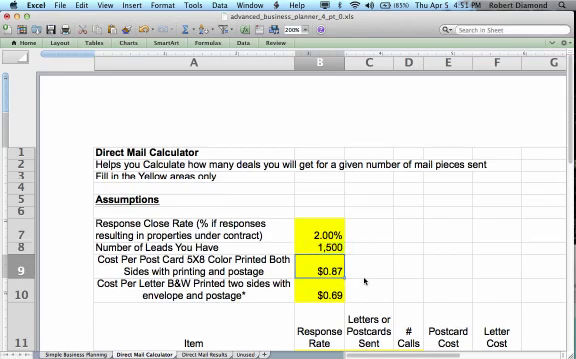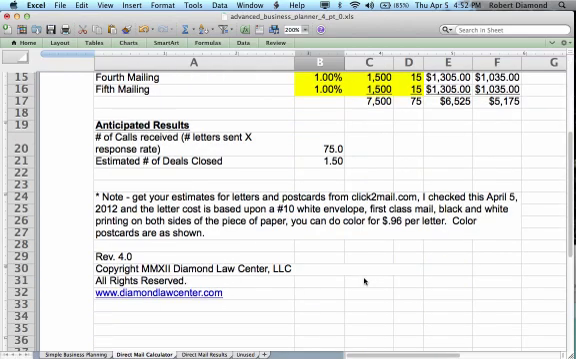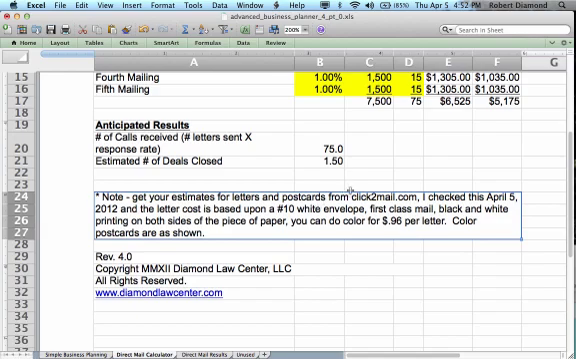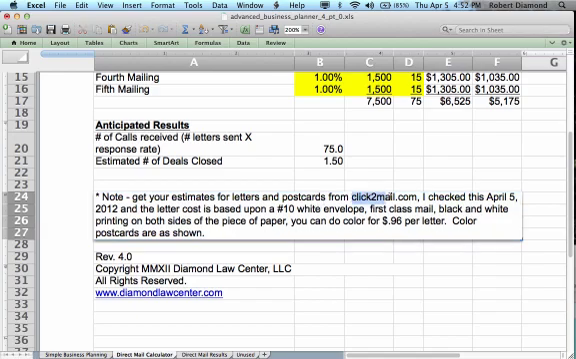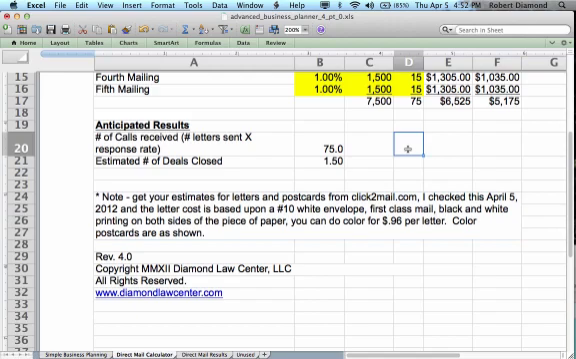Let's say that each postcard costs us 87 cents, and the place I got that is from clicktomail.com, and I'll show you that real quick. Down at the bottom here we have a note to get your estimates. Clicktomail.com, which is right here, that's the U.S. Postal Service's service. They'll do printing of letters, envelopes, and postcards, and they'll send them out free. It's very simple to use. Just go to clicktomail.com. I did check this on April 5th, 2012. That's where I got the numbers, so the number's accurate as of then for the cost.